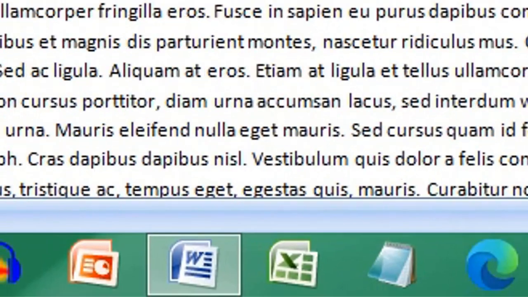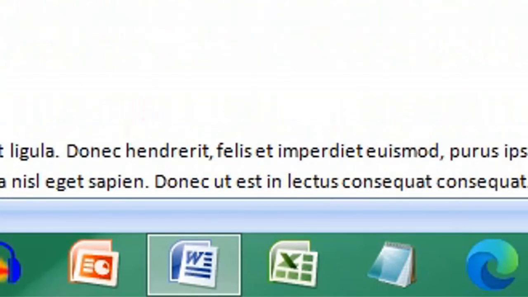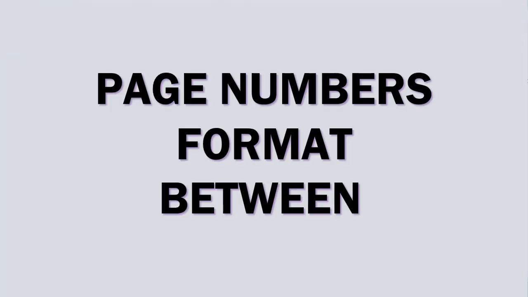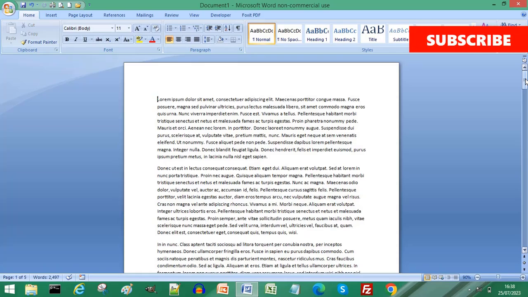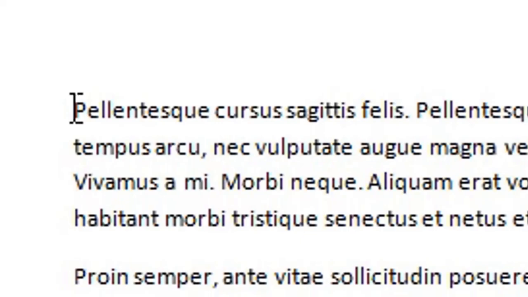You can see we have our page numbers as Roman numerals from 1 to 5. If we wanted to split the page number format between Roman numerals and normal integers, let's say we wanted page 4 to continue with normal numbers, scroll down and click the beginning of the first paragraph on page 4.